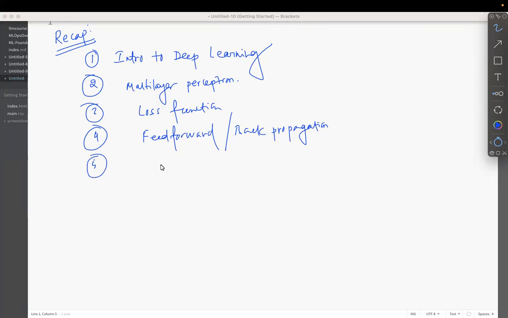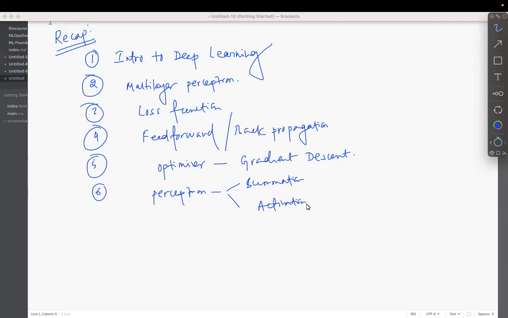Optimization of the values like optimizers, which is gradient descent. And two parts in the neuron, like summation and transformation or activation. The perceptron has two core functions: one is summation and the other is the activation function. In activation, three methods like sigmoid, tanh, and ReLU.